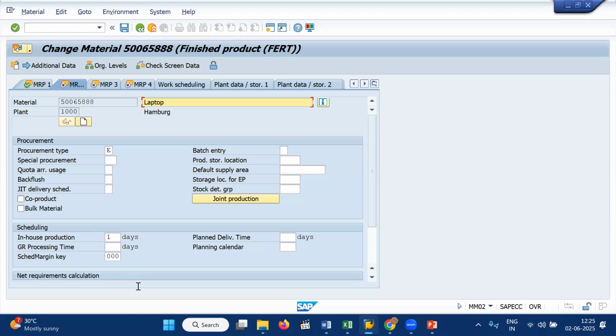This schedule margin key, for now just leave it as it is. This I will explain to you in more detail when we discuss the production order execution process. Okay.